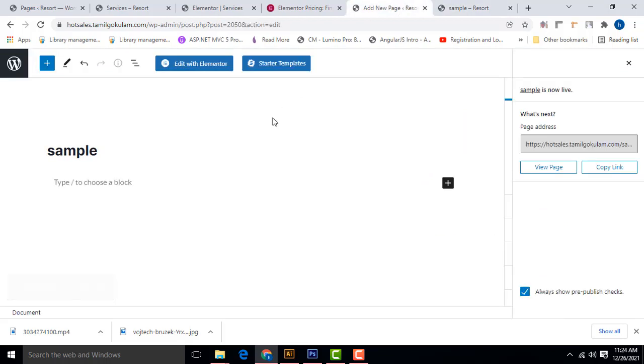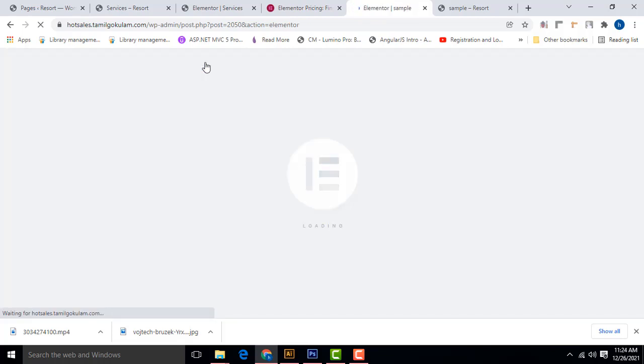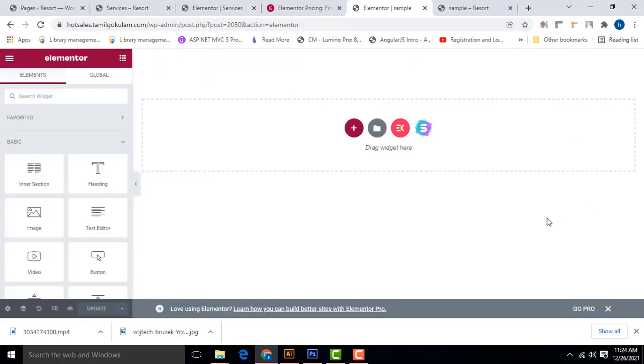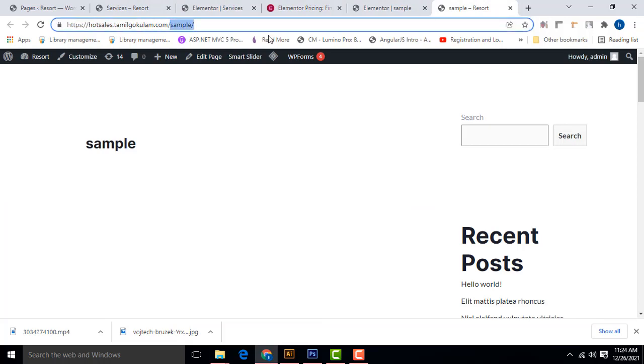Now what I am going to do is go and edit with Elementor. Click on this plugin. This is a plugin, right? Perfect. Now it's linked to the website here, Elementor. First, I am going to go to my WordPress dashboard.